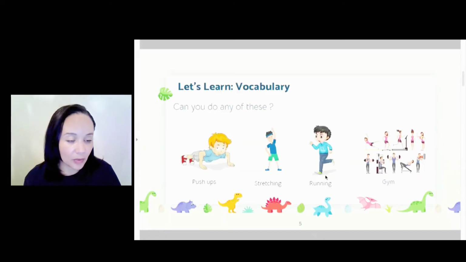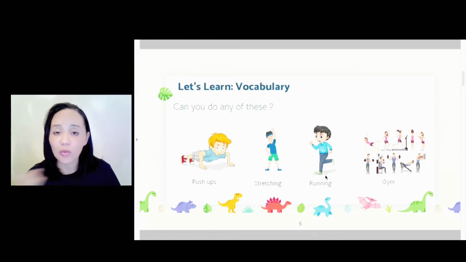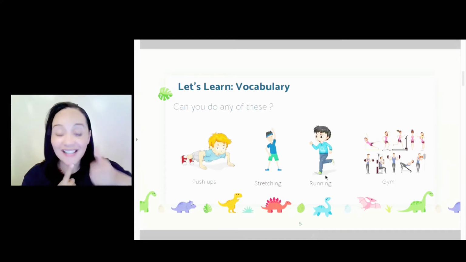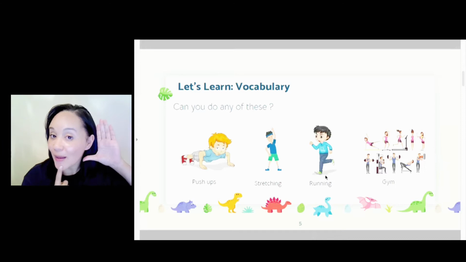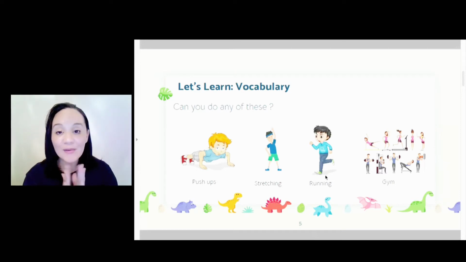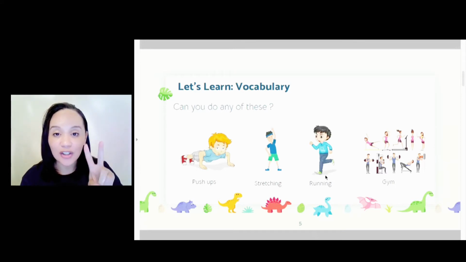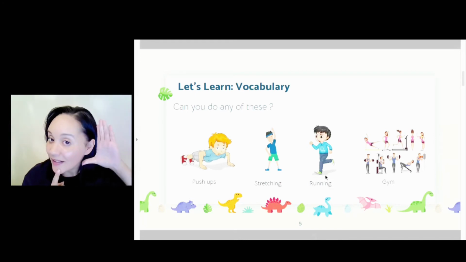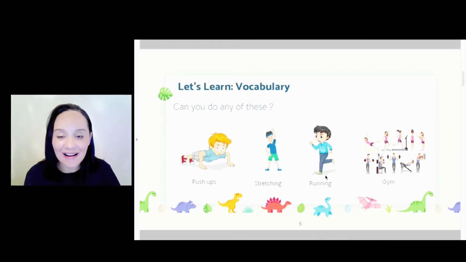So here's an example of the vocabulary that I have. With the vocabulary, you would emphasize the words push up. Good job! Push-ups. Wow, well done. I do push-ups. Very good job.